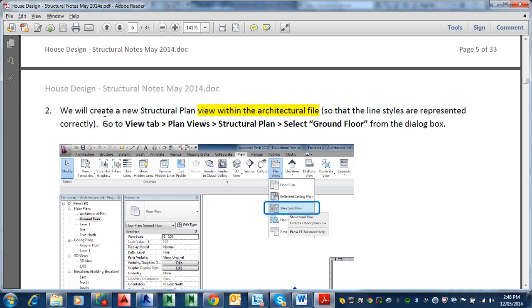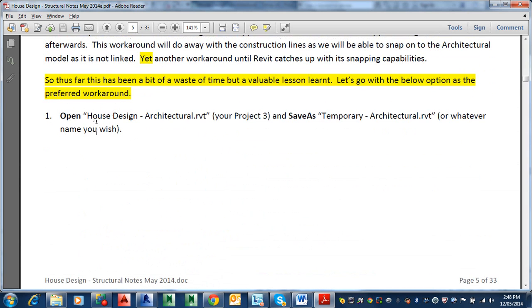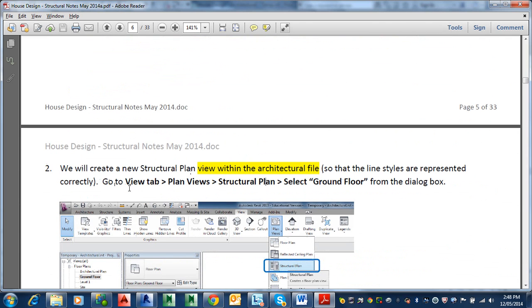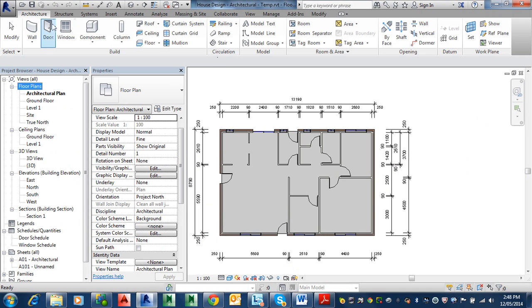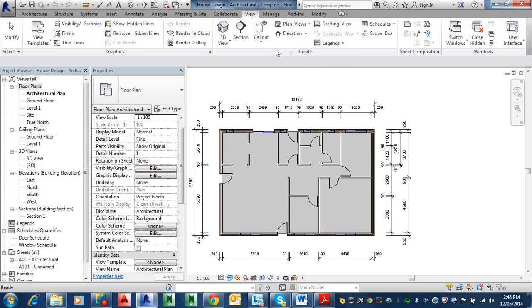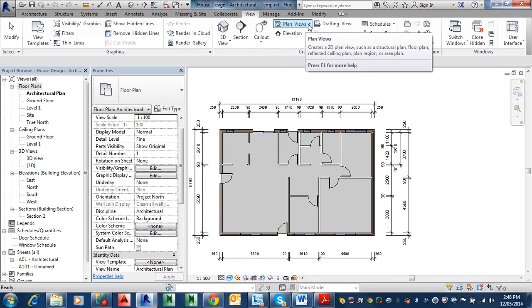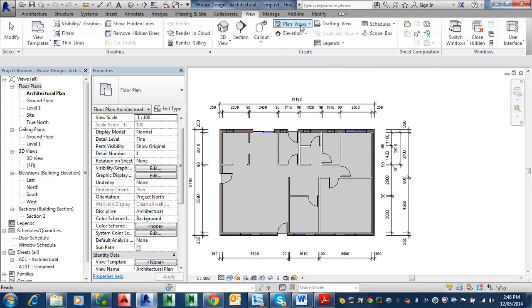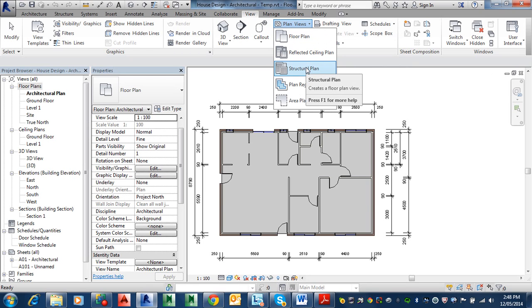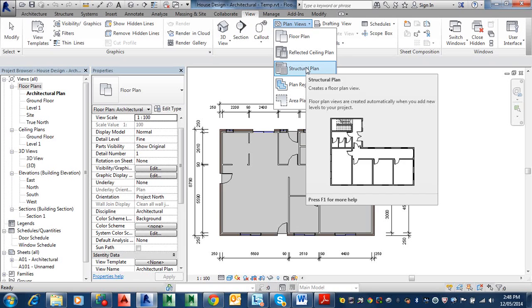That was step one. We opened up that drawing, we saved it as, and now we're going to go to the View tab, Plan View, Structural Plans, and select the ground floor plan from that. So let's go to View. Plan Views, this one here. It's under the Create panel. We're going to create a structural plan out of our architectural, in this instance the ground floor plan.